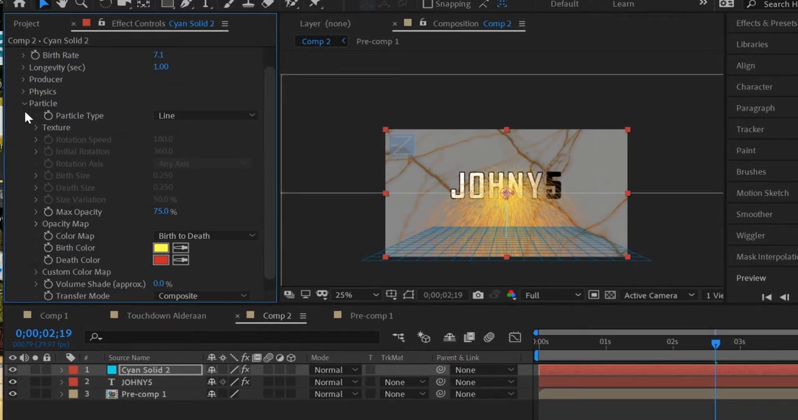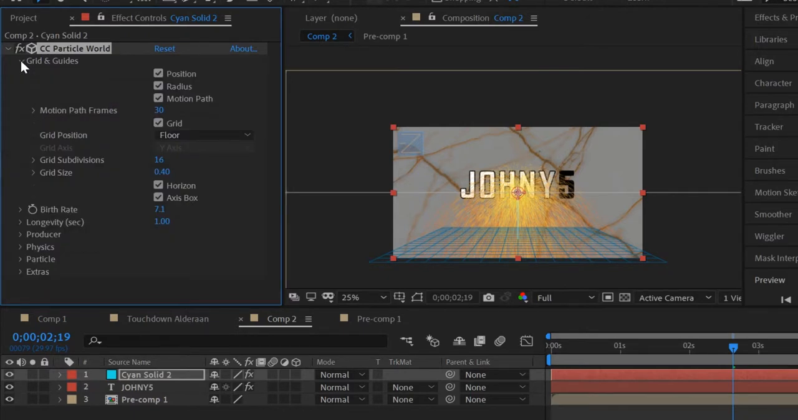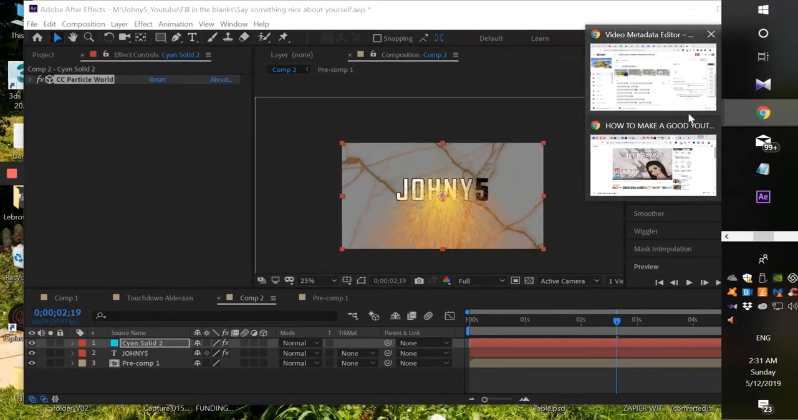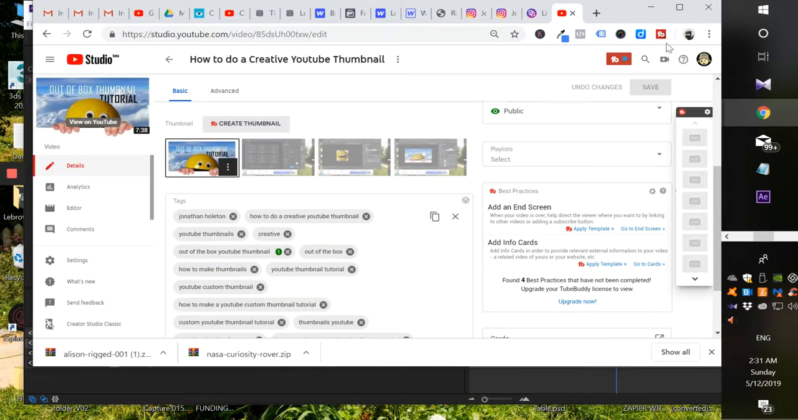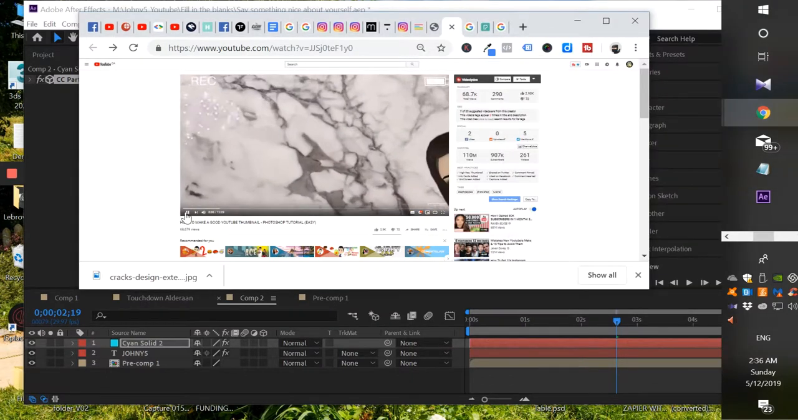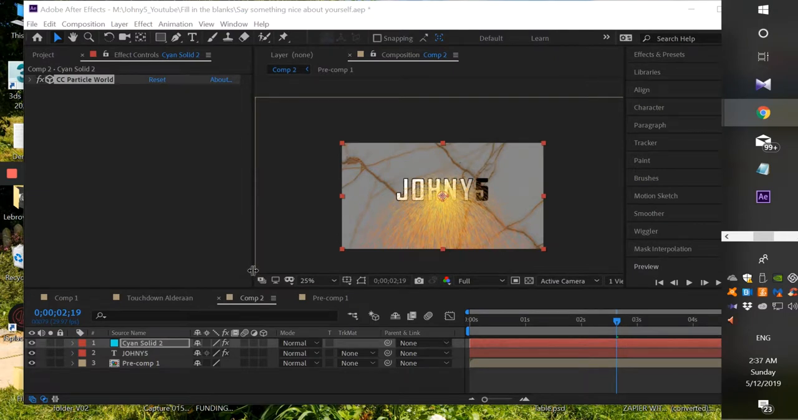See, if you put the birth rate up, you get more of the particles. Just turn the grid guides off. Click on the grid, turn it off. Horizon, turn it off. Axis box, turn it off. Let's see what our particles look like. Reference. There's the particles. It's kind of purpley white.